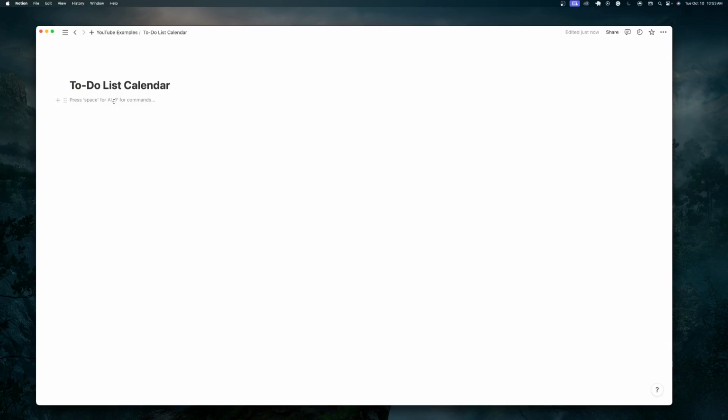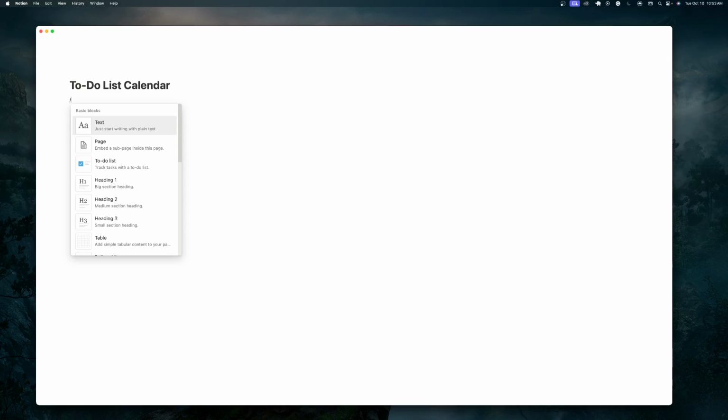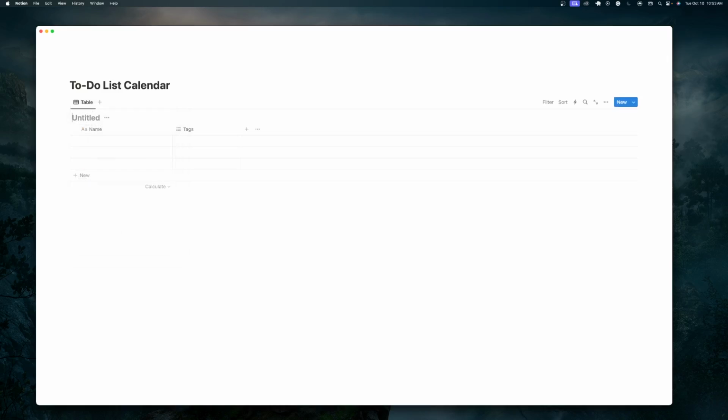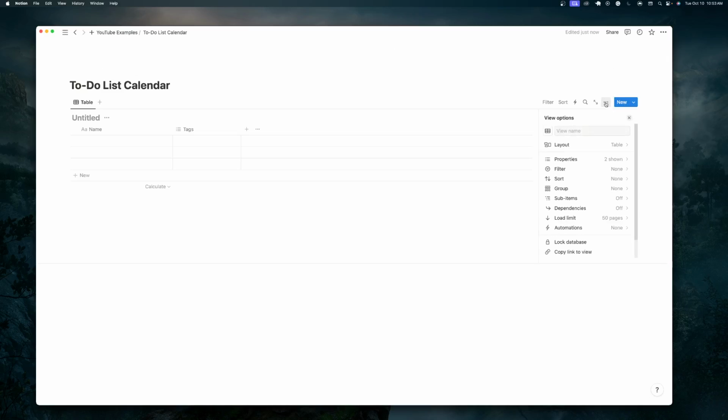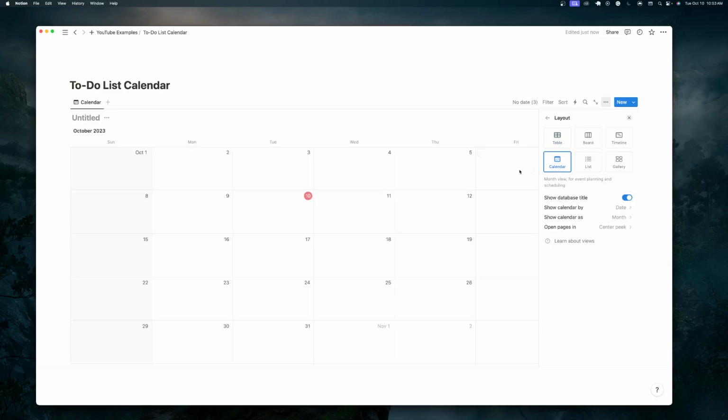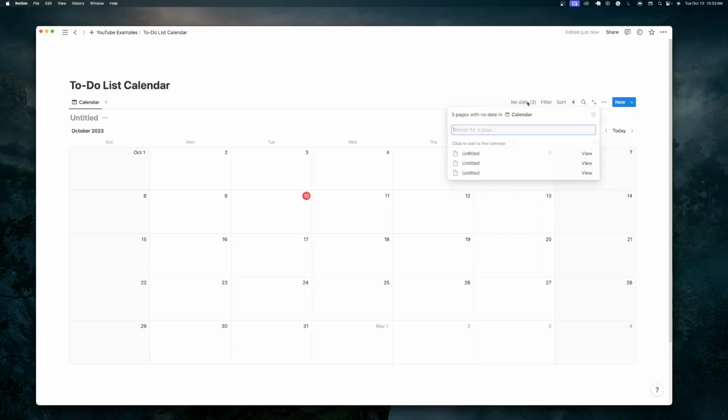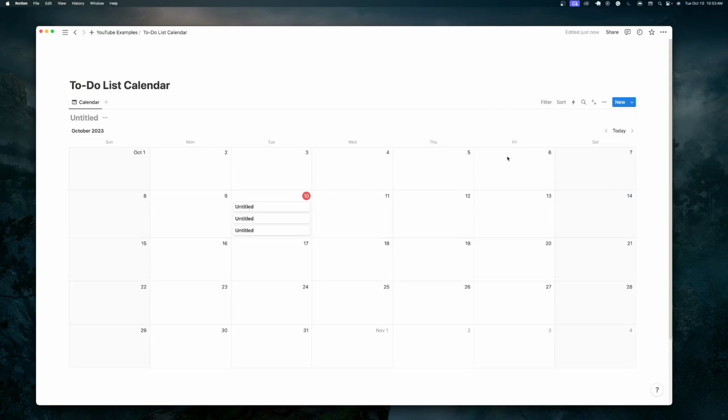This is just a blank page that I started with. And I'm going to just create a database. For now, we'll just do inline. And I'm going to change this to a calendar view. And I'm going to get rid of... There were those three there originally.